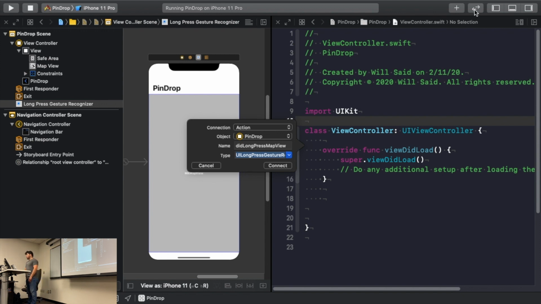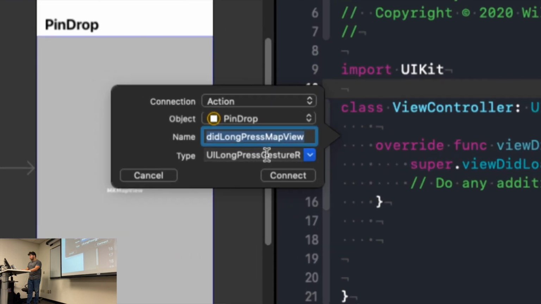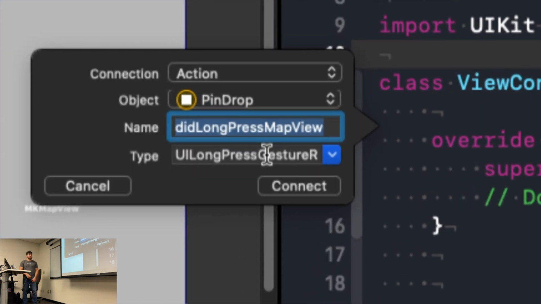Yeah, so again, I hit the plus button. I search for long press gesture recognizer. And then I drag that onto the map view itself. And then I control drag from the map view to the view controller. Hopefully you didn't get lost in there. And then I just change the name to this. I set the action to that and the type to that. And I'm going to zoom in on this if you need. All right.